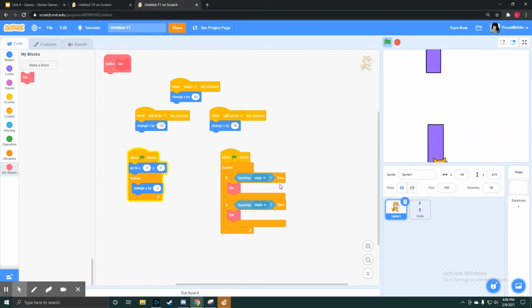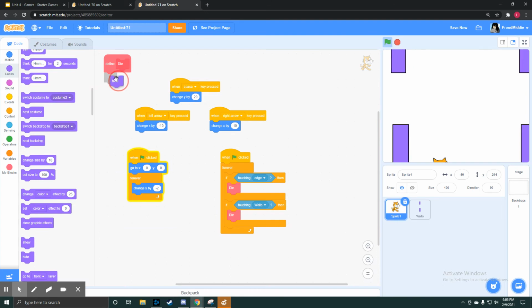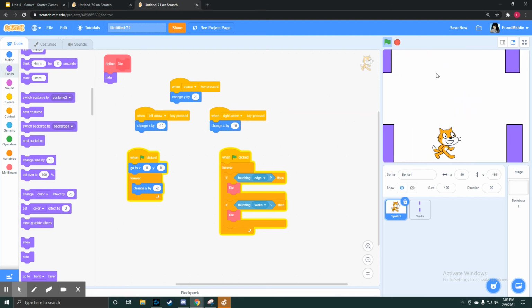But for now, we'll just make it so that if he touches the edge or if he touches the walls, he'll die. And for now, die will just be defined as him getting hidden. He'll die. He'll get hidden. Let's see how our game plays. So get through here. Sure, looks good. I'm going to touch the floor and it'll kill me. Okay, perfect. And I'm going to try one more thing.